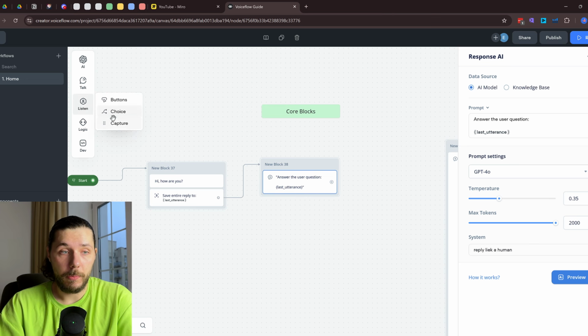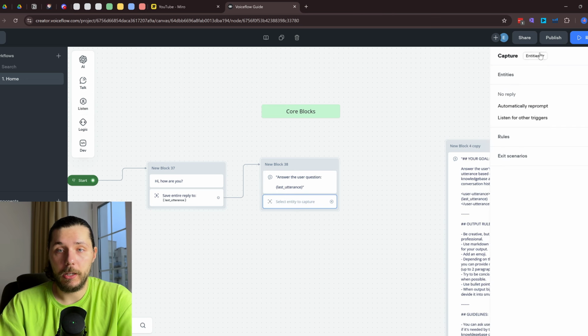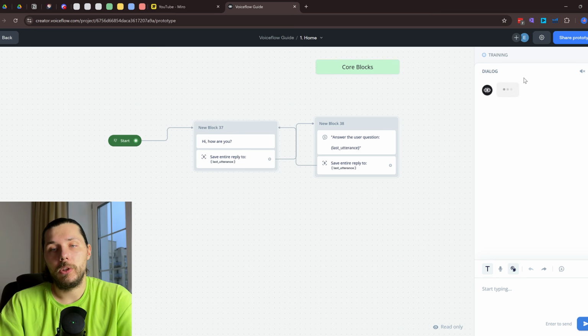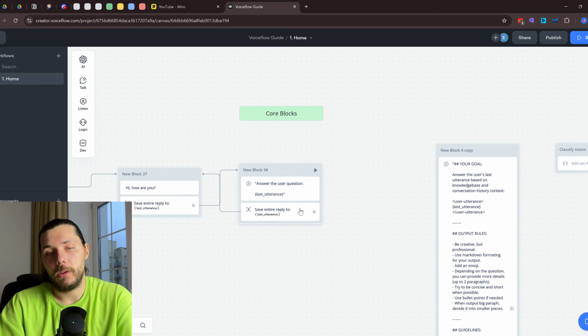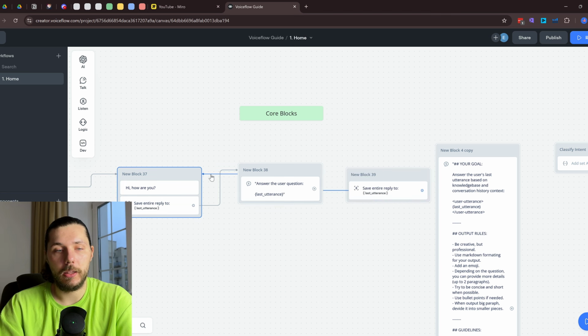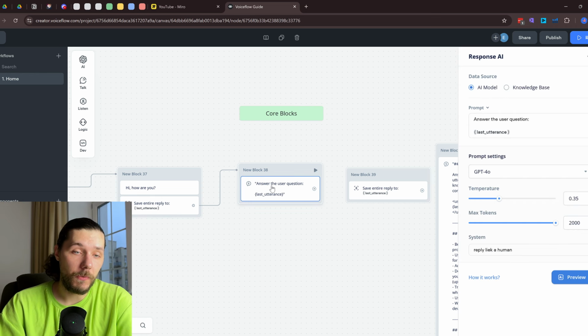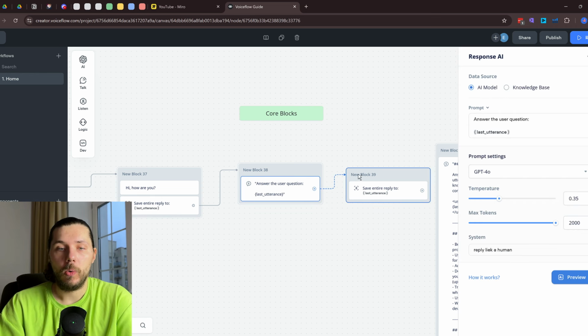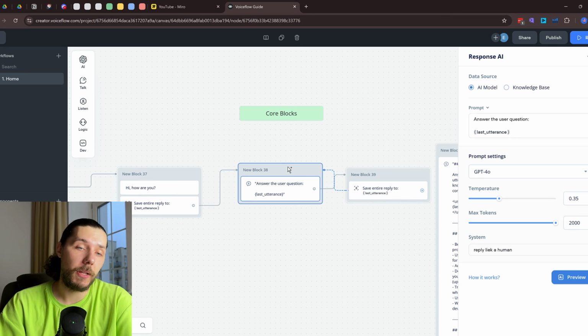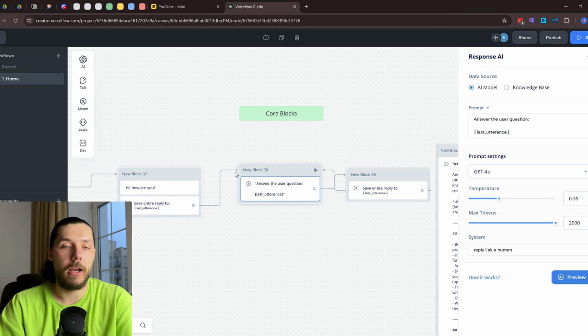Now we're not capturing the reply again, so we would add the capture reply. We'll provide it as the entire user reply. Actually, we don't need to loop it back here, because after the user replied, it would say again, "Hi, how are you?" So we can separate it like that and delete the connector. After we display the reply to the user, we'll connect it here, so we'll wait for the user reply. And once the user replies, it will go back to the answer through the AI step.